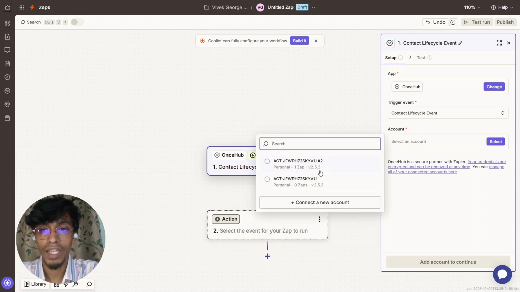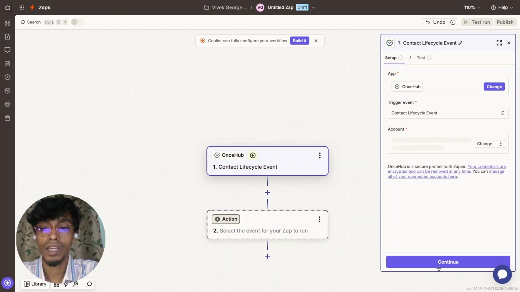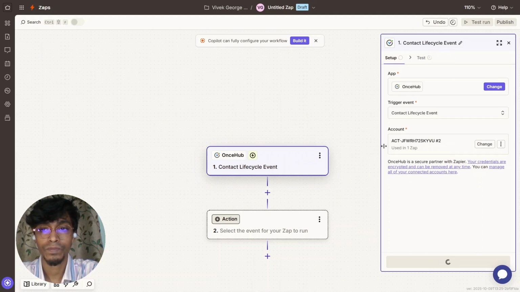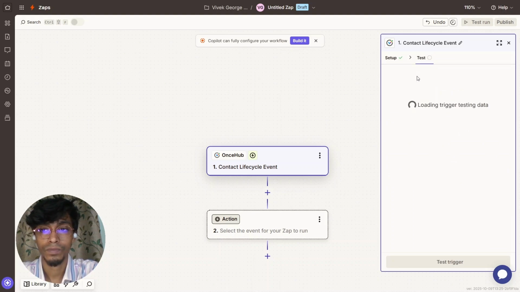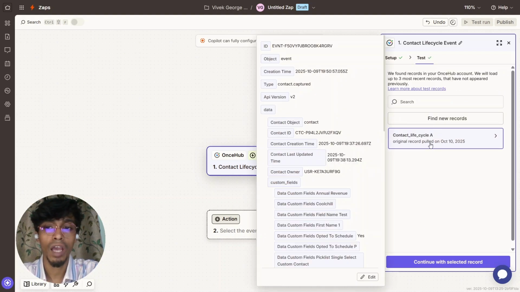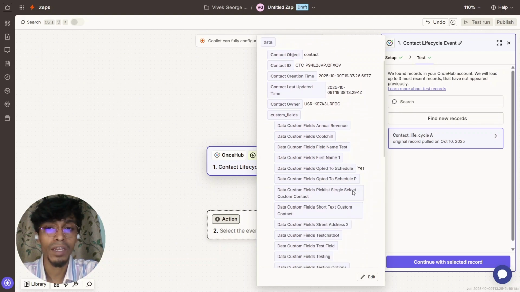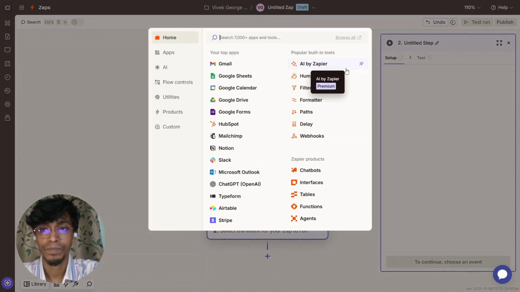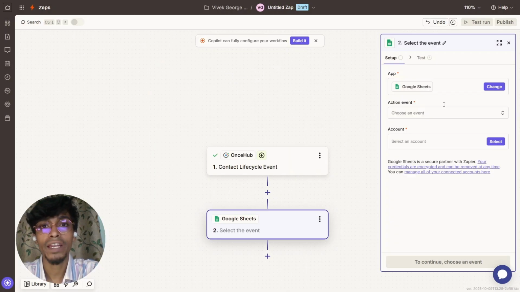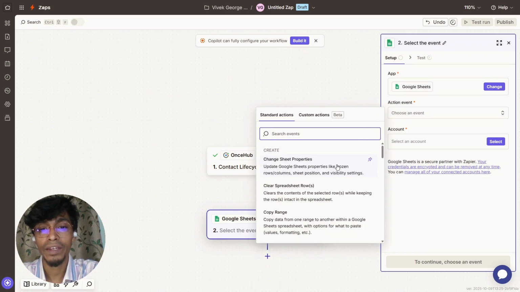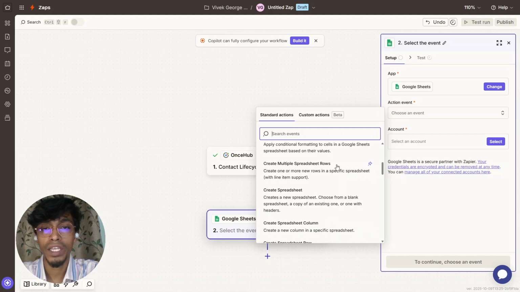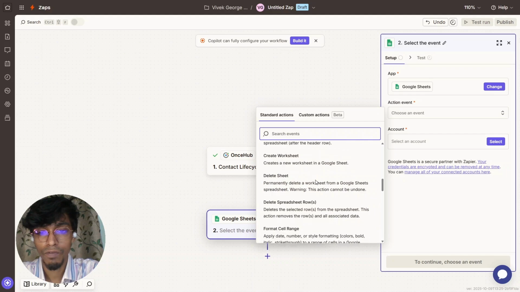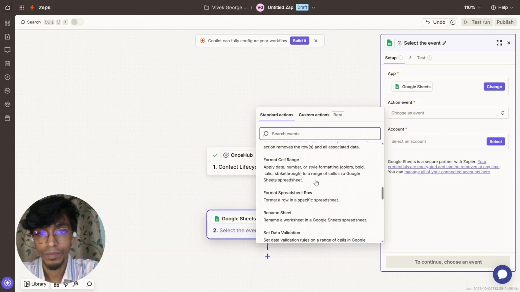For my account, I will select the OnceHub account and then click on continue. I can choose to test the trigger, which will allow me to see how the fields are being mapped and what data is being mapped for each field. For the next action, I will select Google Sheets. And for the action event, I want a new row to be created each time the chatbot is submitted or somebody has a conversation with the chatbot. So I'll select the option for Create Spreadsheet Row.